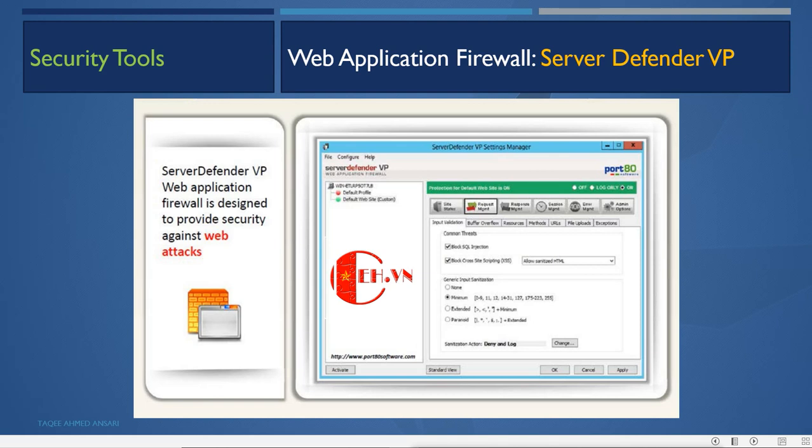In web application firewalls, we have Server Defender VP also. This Server Defender VP is a web application firewall designed to provide security against web attacks. So this is a firewall which we can configure to protect against different web services and web application attacks.